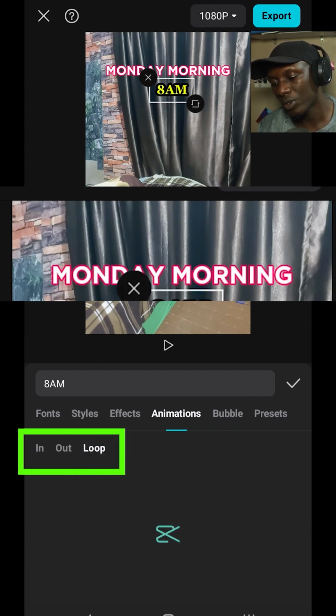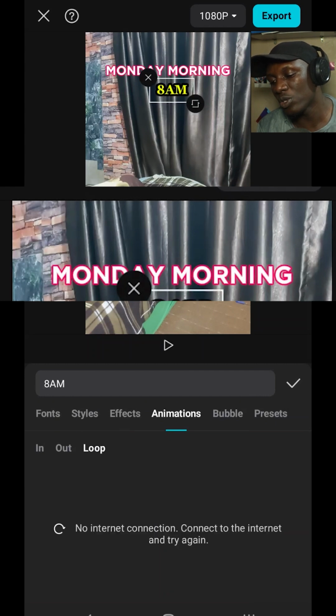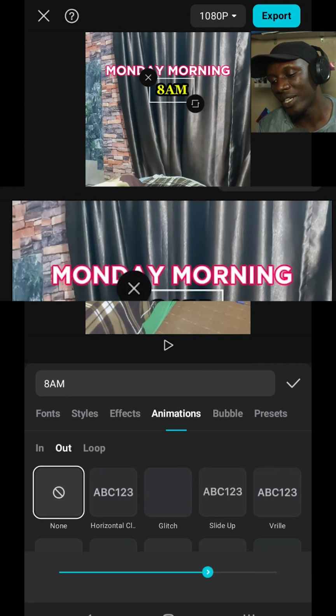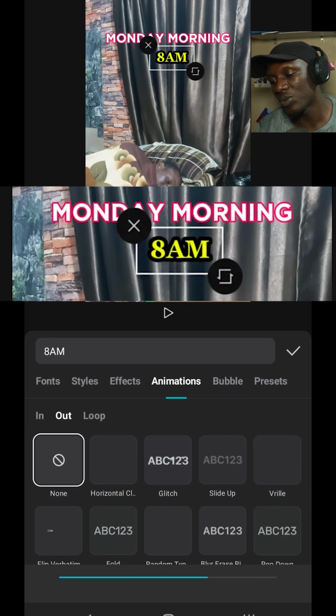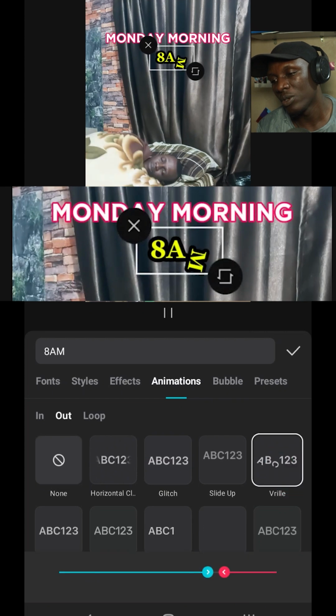This loop is just going to continue looping. I'm still going to show you. This is out. If you want it to go out this way, you can just click on out.